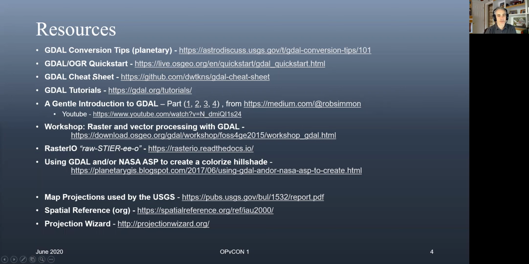This quick start, this cheat sheet is amazing. The tutorials, there's a really good YouTube video that gives a really good background on some USGS topo maps and how things evolve from there. Part 1, 2, and 3 from Rob Simon. There's workshops.